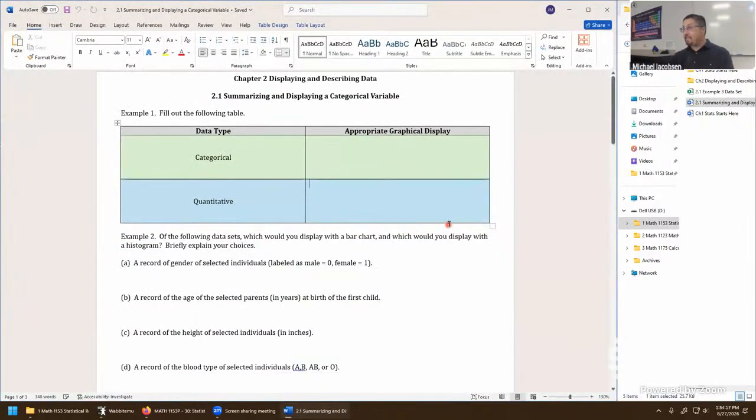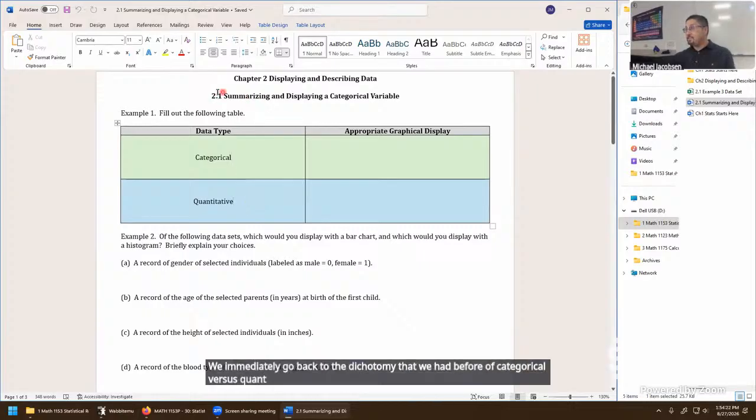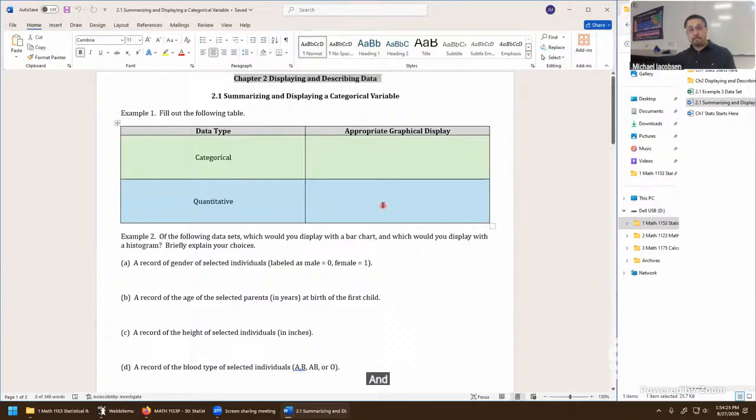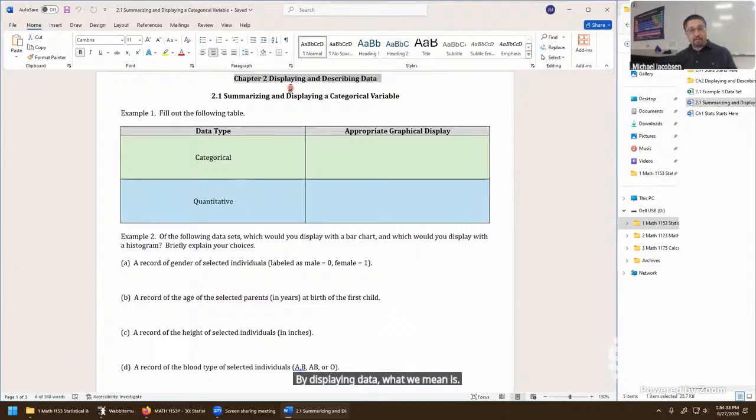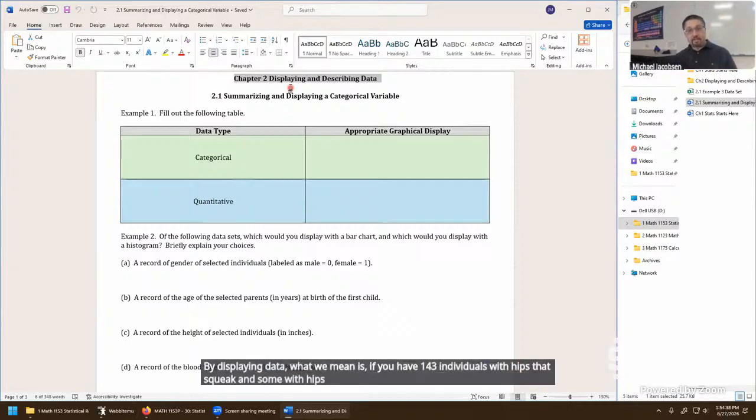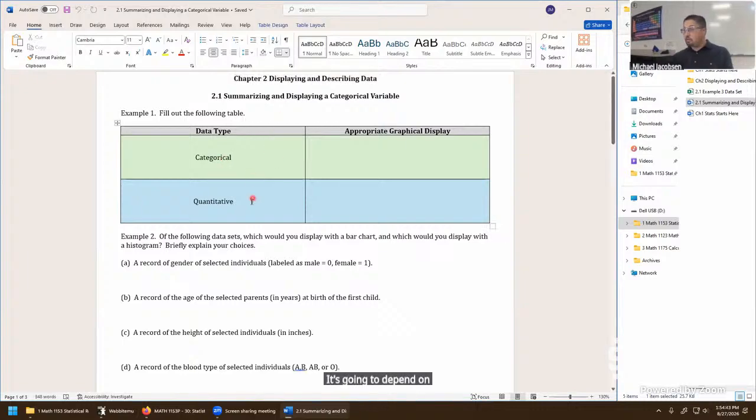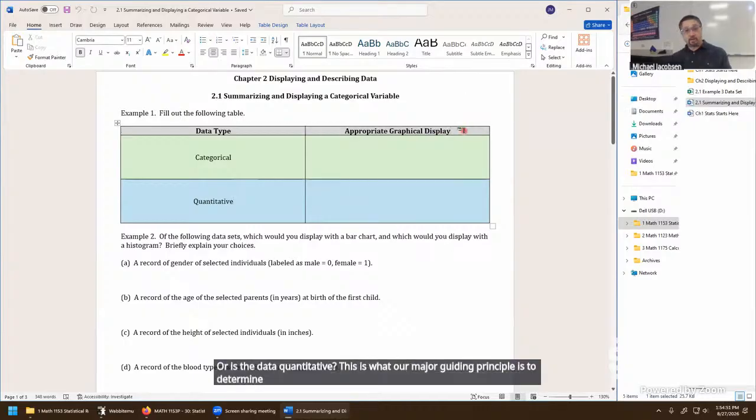We immediately go back to the dichotomy that we had before of categorical versus quantitative. And chapter 2 is displaying and describing data. We're going to first focus on the displaying aspect. By displaying data, what we mean is if you have 143 individuals with hips that squeak and some with hips that don't squeak, what kind of graphic can we put down? It's going to depend on whether the data is categorical or quantitative. This is our major guiding principle to determine the appropriate way to give graphics on that data.